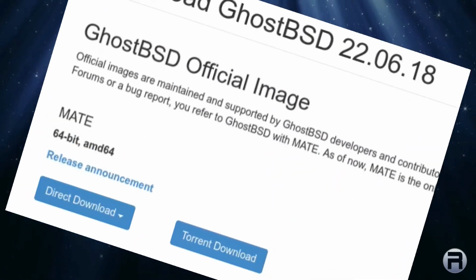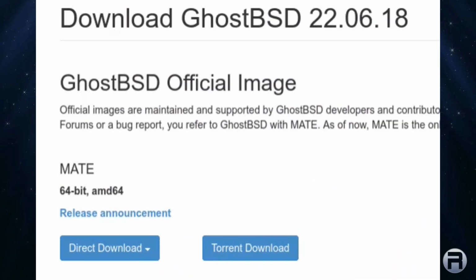Looking at the GhostBSD download page, it would look like there hasn't been a new release for a long time. Almost coming up to a year. Well, I'm going to show you how you can get the latest release, and hopefully they'll make an official release soon.